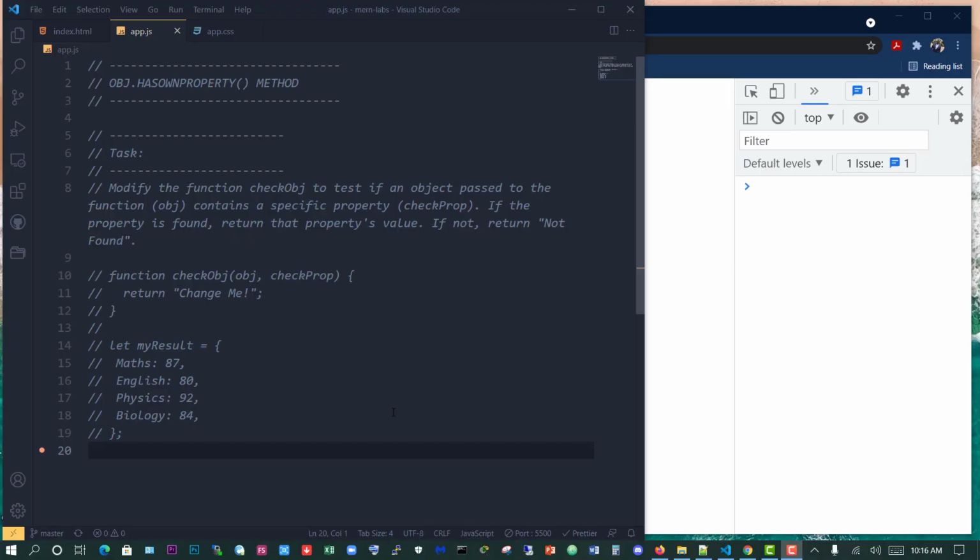Hi, so let's talk about the object hasOwnProperty method. So why do we need that? We use the hasOwnProperty method to check if an object has a certain property. We want to be sure that the property exists, and if the property exists, then the method would give out the value true. But if the property doesn't exist in the object, then the method would give out the value false. So let's take an example here.